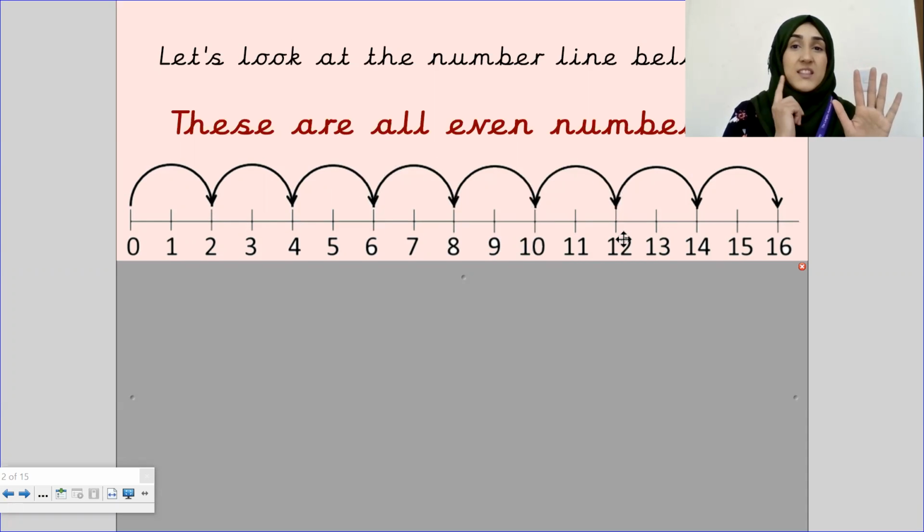Now, let's hear that once again, okay? They either end in a 0, 2, 4, 6, 8. Can you notice a pattern? Spot on. I'm counting in my 2s. So even numbers are all in the 2 times table, or when we count in our 2 times table, which is a multiple of 2.